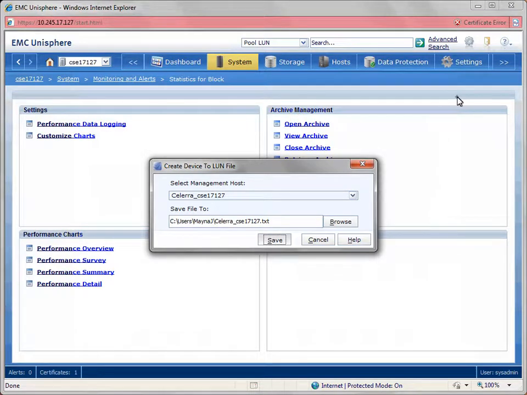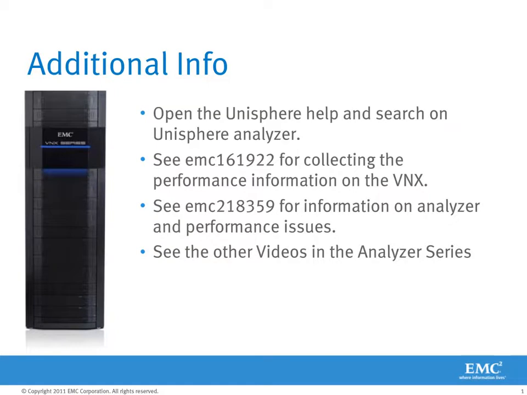Knowing the operating system device name can help you write management scripts using the CLI that will perform maintenance and other tasks. For additional information, you can open the Unisphere help and search on Unisphere Analyzer. You can also see the knowledge base articles listed here for performance information and analyzing performance issues. Don't forget to see the other videos in the Analyzer series as well.